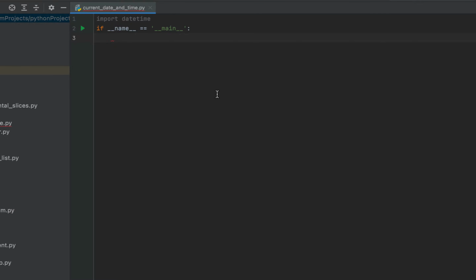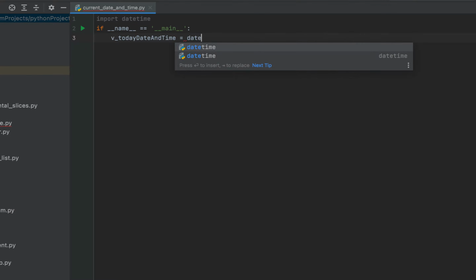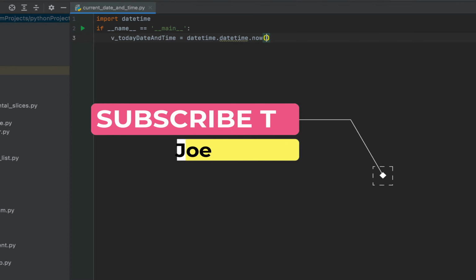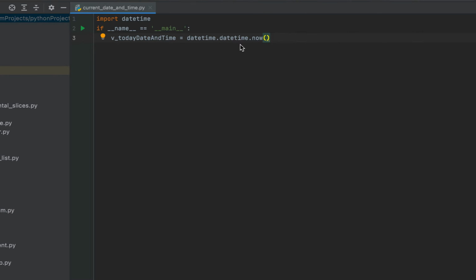Within the body of the main function, we are going to first declare a variable v_today_date_and_time. And after the equals to sign, we will write datetime.now. Alright, so we have made use of the now method of the datetime class that exists within the datetime module. This is going to return an object of the datetime class containing the current date and time, and that is going to be stored in this variable v_today_date_and_time.